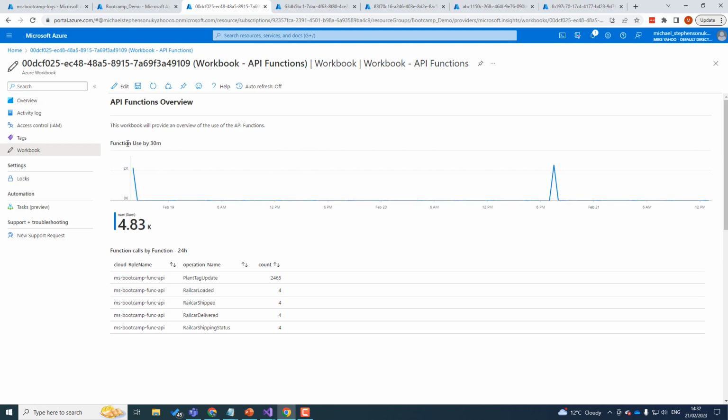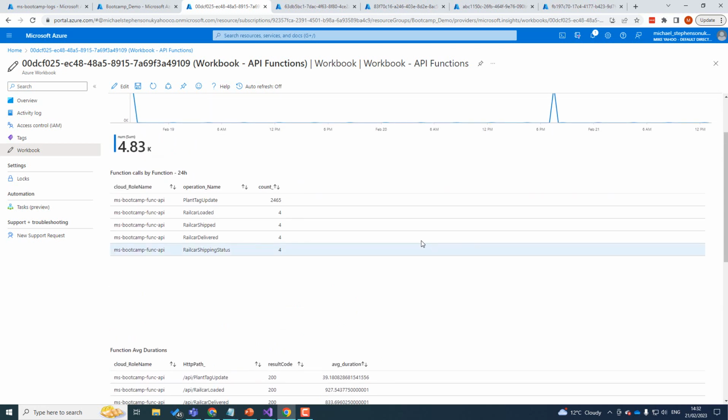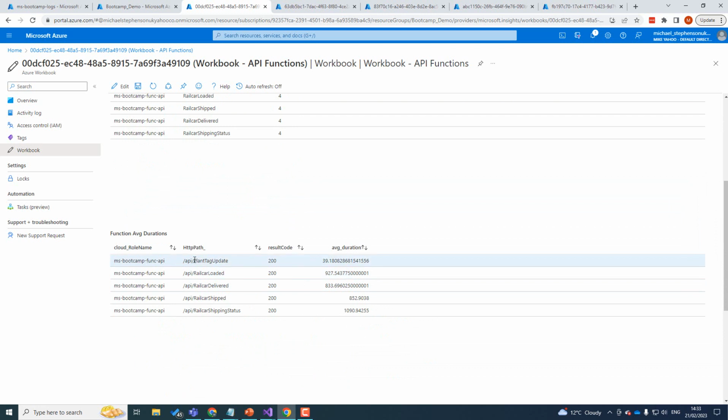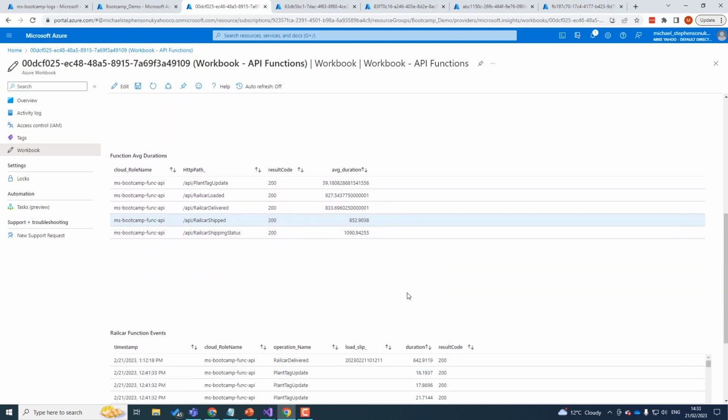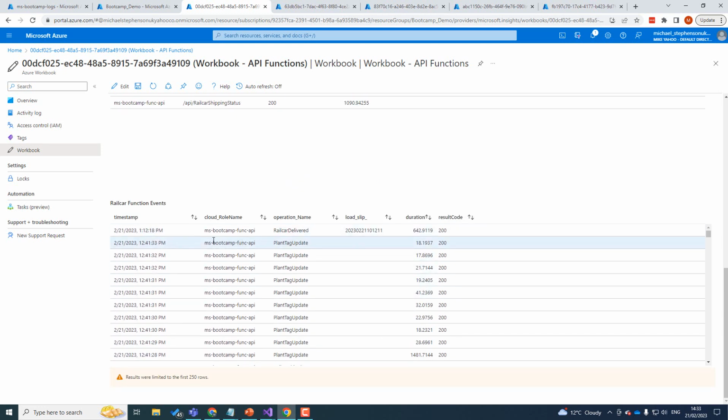Now you can see here I've got an example of my function use by 30 minutes. So you can see we've had a period of time where not much traffic, then we had a little bit of traffic here, and over the last 24 hours we've had this many calls of each type. So this will be from the previous video that I did, and then we've had a few railcar updates. We can do things like function average durations here. I can see events for my railcar. So we've had a lot of tag updates, but you can see here I got a railcar delivered event with a load slip.